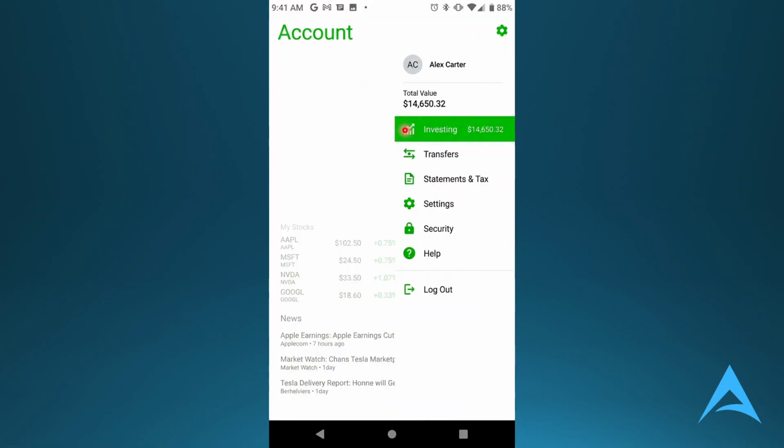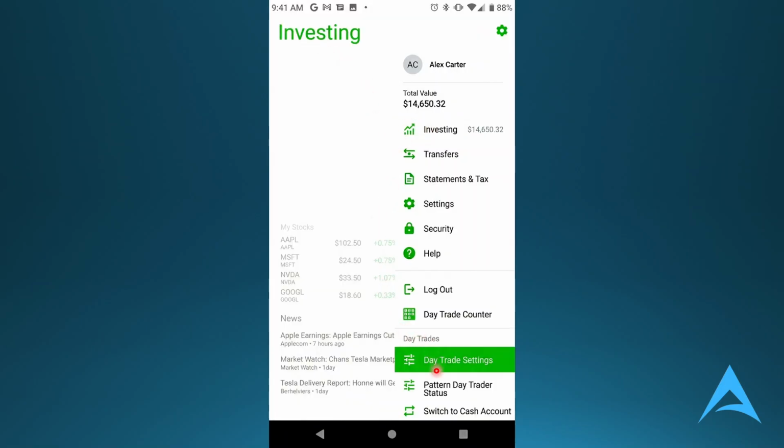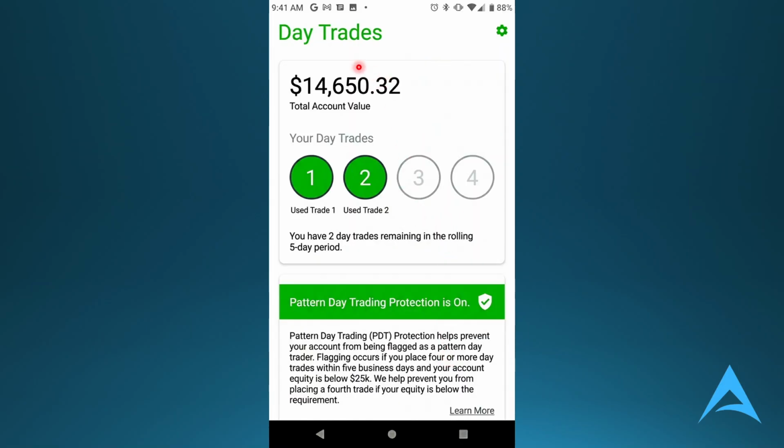So if we come here to investing, you will see day trade settings here. For day trade settings, I want you to tap on that. And then here you'll see your day trades, total account value, and how many trades you have used. In this 5-day period, we have 2 day trades remaining. So you can come and check them here.